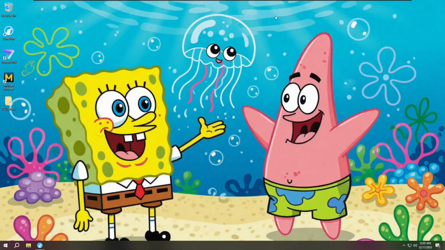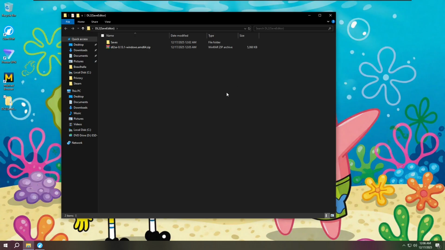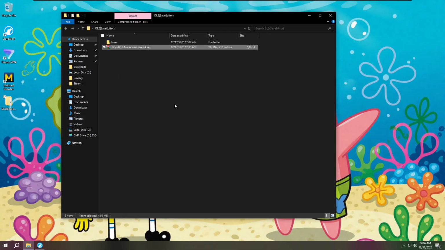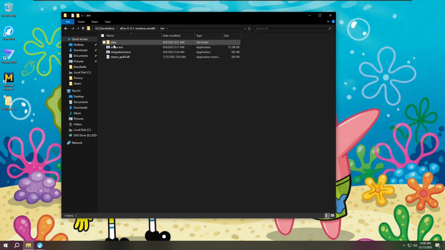And once we do that, go where your folder is. When you go here, just right click it and extract here. Now once we're here, all you have to do is keep clicking it until you get to this bin. And when you get here, just click on editor.